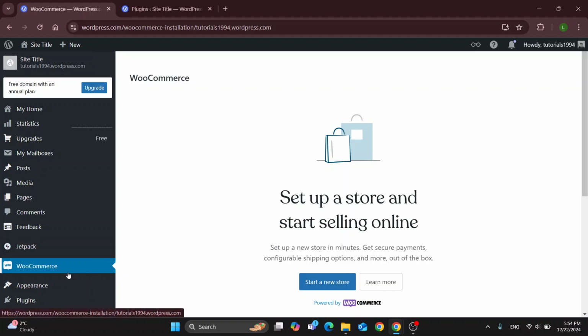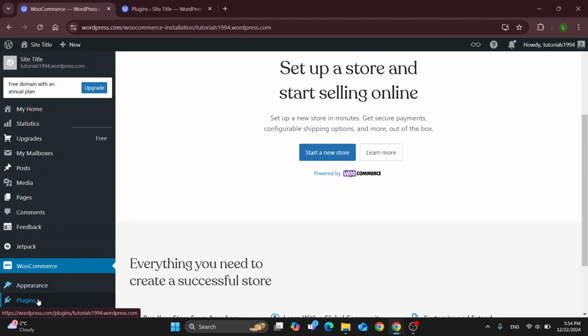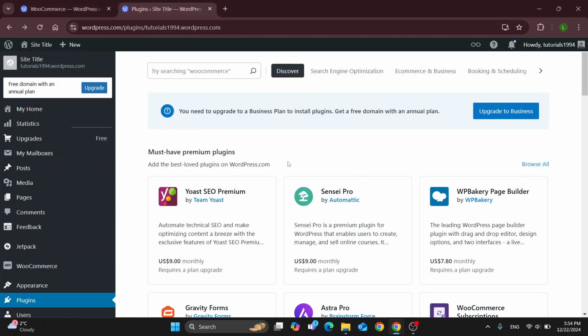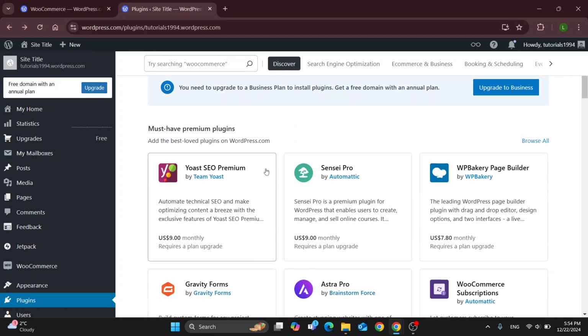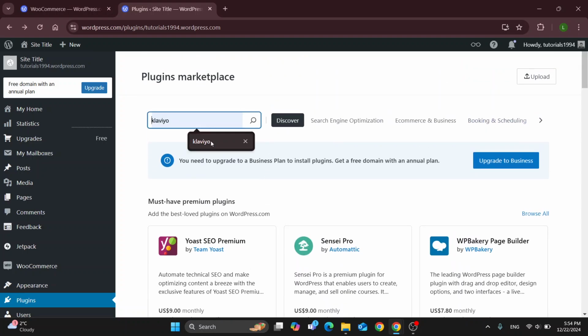So what we want to do guys is open up plugins. You want to open the plugin section right here, on the left side of the screen. You can see we have the plugin section. Once we open it up, it's going to open this plugins marketplace where we can take a look at all the plugins we can use for a website. What we want to do guys is search for Klaviyo.